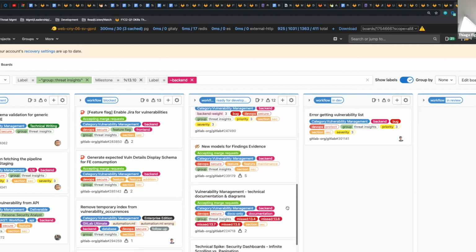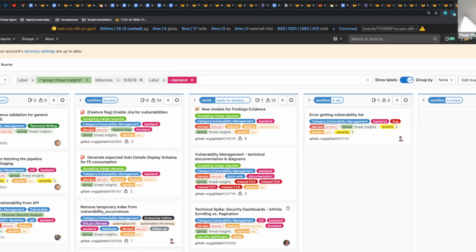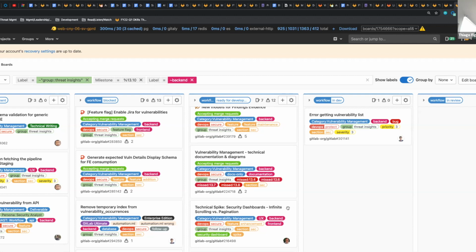Then that is a technical debt, so it's not in Matt's list of priority. Then vulnerability management, that's technical debt in terms of documentation. So again, not in the list of priority. Then there's a technical spike, but I do believe this is Andy's.